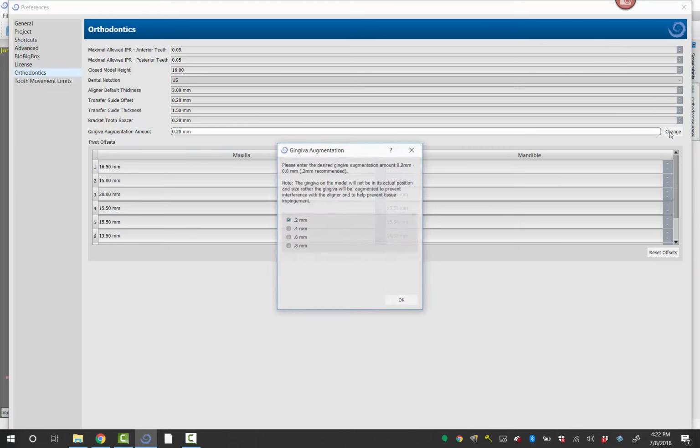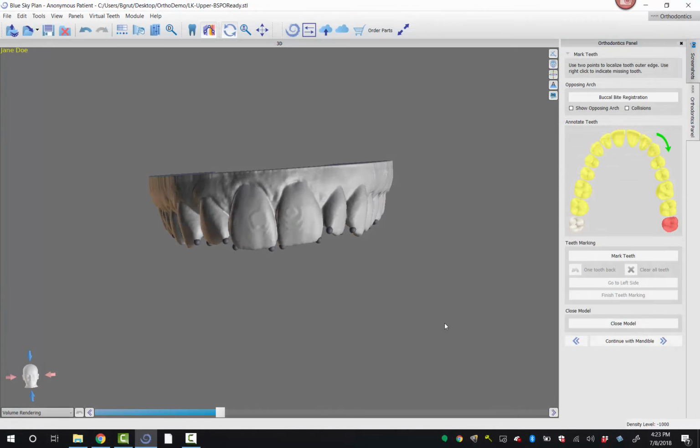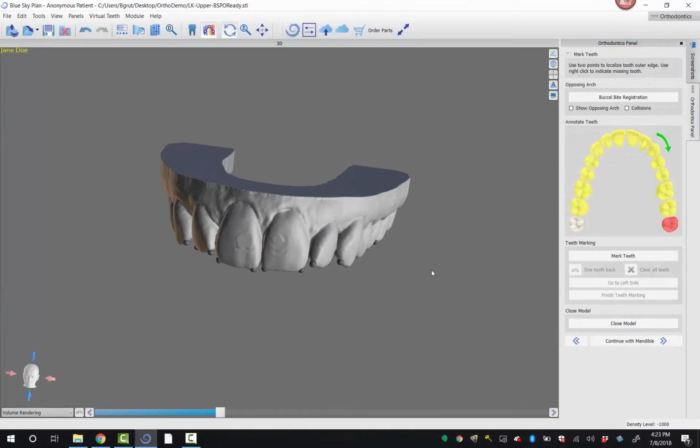This little point right here, you'll see when you first open your software. The software is going to inflate the gingiva, and it's asking you which parameter you want. I stick with the minimum, but some people like to have a little more room so that it doesn't irritate the gingiva, and that's up to you and what you pick. I recommend 0.2 millimeters. Okay, so model's closed. We can move forward.